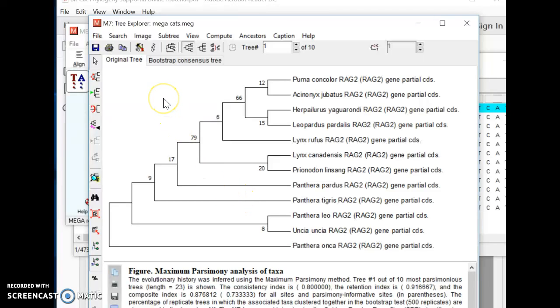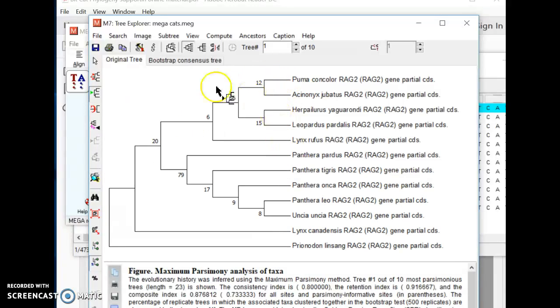I need to add the root to my tree. There's a little function over here that says place root on branch. I click on that and I go find that non-cat thing, which was the banded linsang. I click on it, and now that's made the banded linsang. I'm going to click on the arrow so I don't reroute my tree. Now the banded linsang is down here as the outgroup, and everything else, this whole group here, these are the cats inside here.